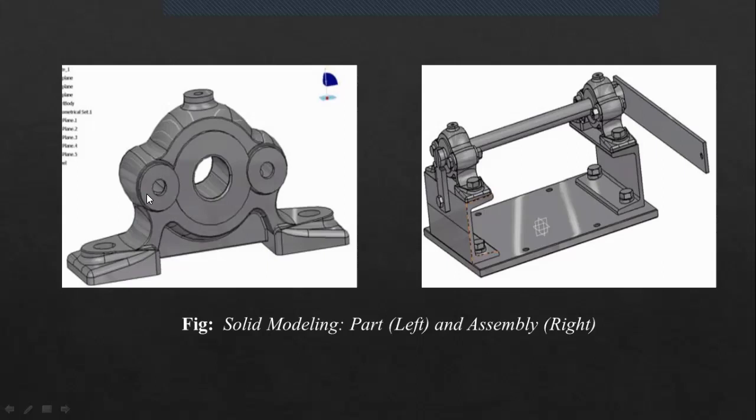Because it's completely solid, as opposed to surface, this is a solid model, so that can be done. And we'll see mass properties and all can be found. So the left part that you're seeing, the left image, is solid modeling, part modeling basically, and the right one is assembly modeling. So different components being assembled together with the help of constraints or relations.